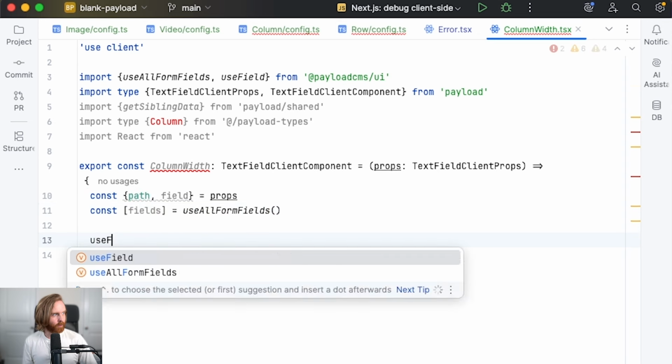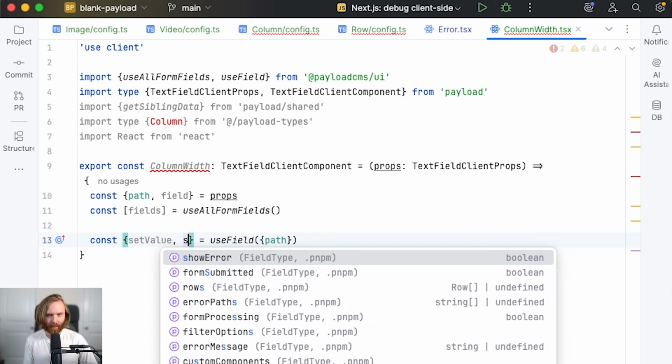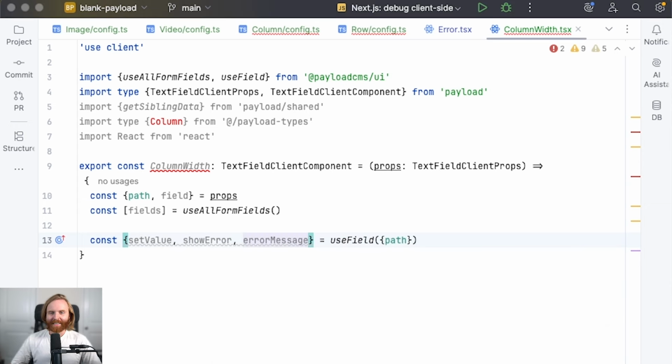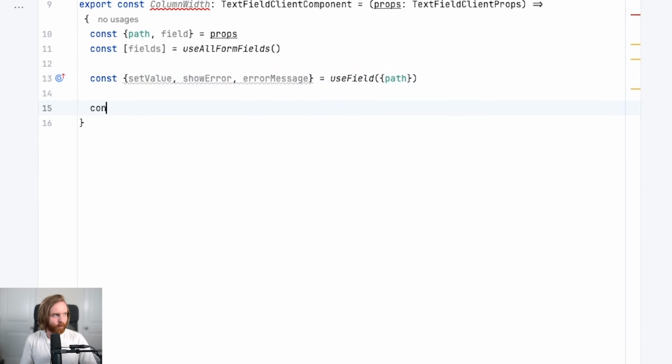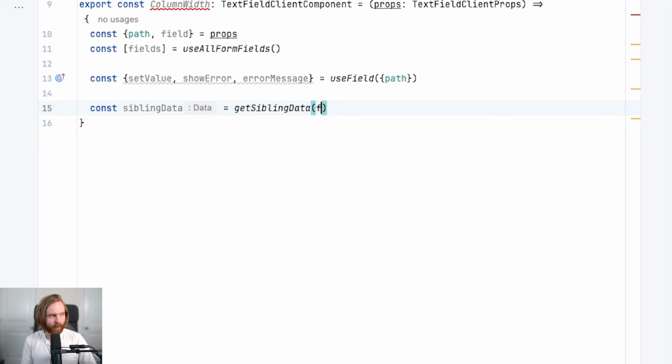We then need to use our useField hook from our path. And we're going to destructure a constant from this, which will have a couple of values. The first one is going to be setValue, showError, and errorMessage. This gives us access to the field we're creating as well as the ability to set a value for that field. Below this, we'll use a constant called siblingData and set that equal to getSiblingData, where we can get it from our fields at our path.